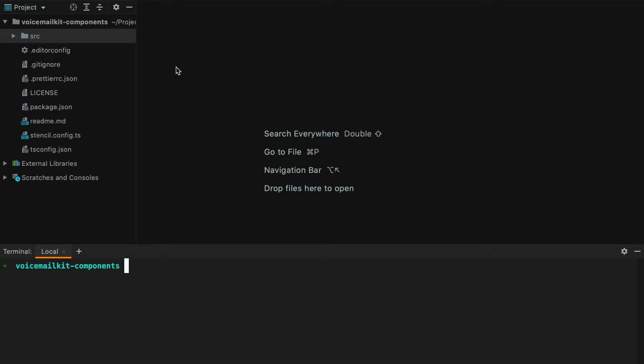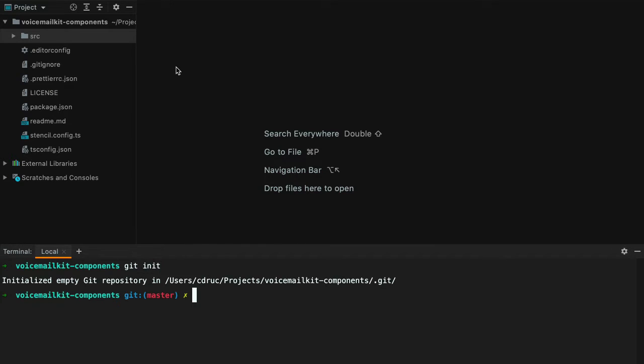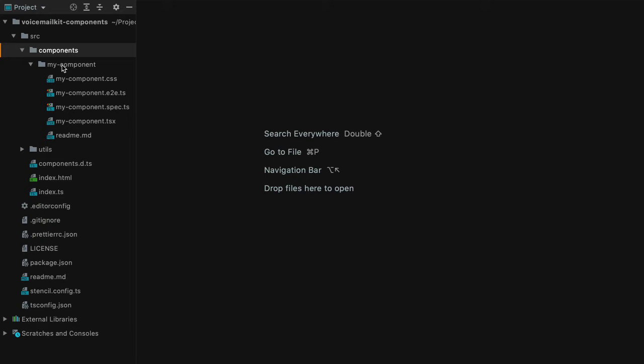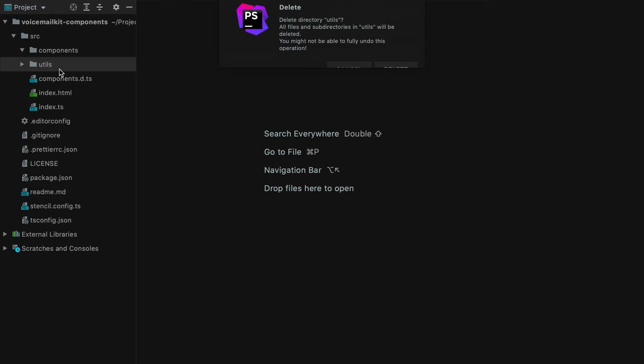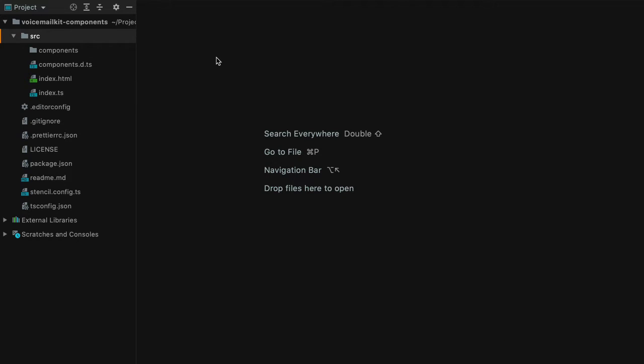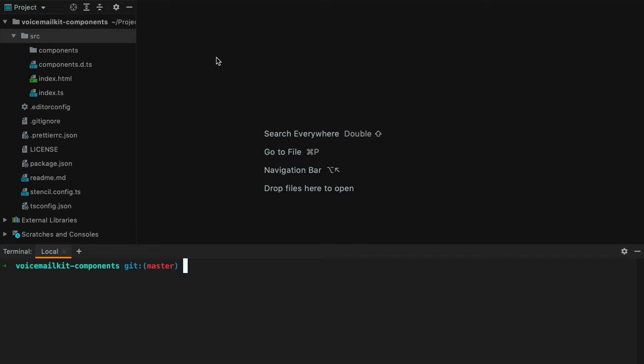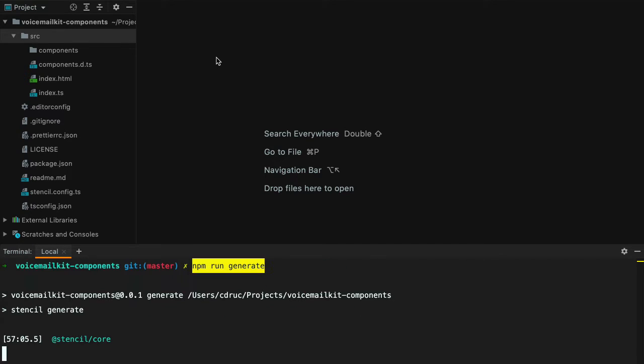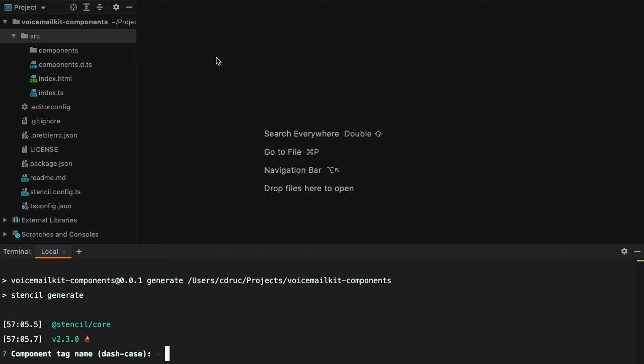Let's initialize a new Git repository, so git init, add everything, and create an initial commit. Now if we look in the source directory, we have a components folder with an initial my-component. We can remove this one and the utils directory because it was used by that default component. To generate our first component, we need to first install the dependencies, so npm install, and then run npm run generate. Here it will ask us for our tag name, which will be voicemail-git-recorder.